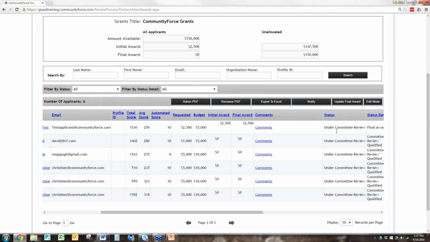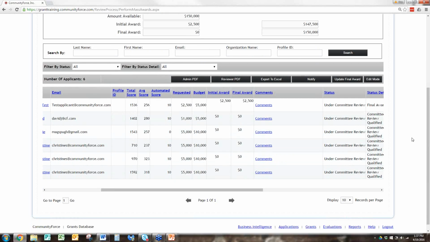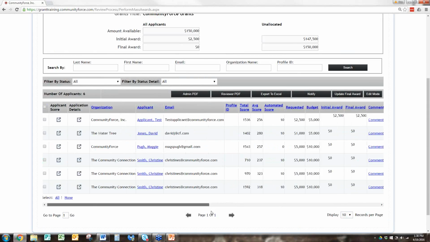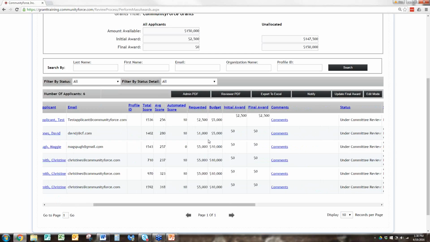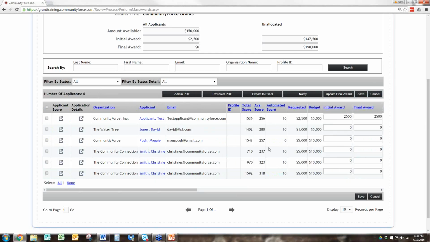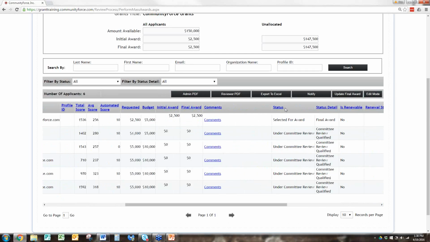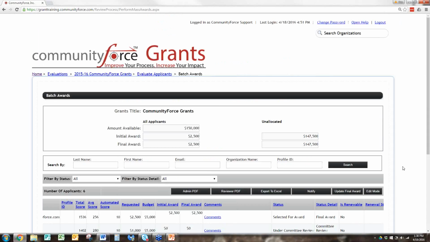Right now you're going to notice the status is not under committee review yet. After you do that, there's one last step, because it's assuming you're on the screen, you've moved it, but you may have others. So then you go to the edit mode. This is one next step you have to do for it to change the status. Open up the edit mode and then just click Save. Once you do that, you'll see it now shows selected for an award for that status. Okay, so that is how you award in the batch awards.